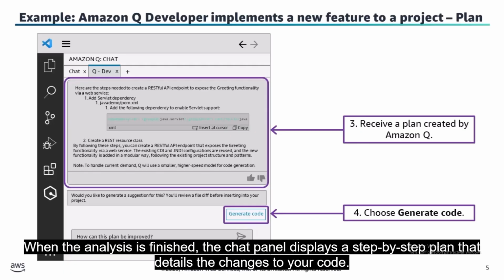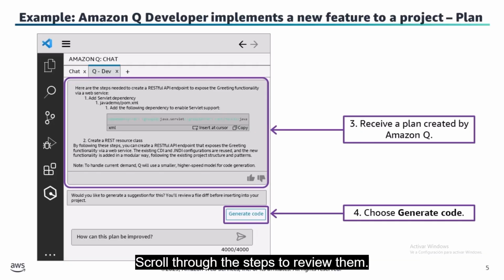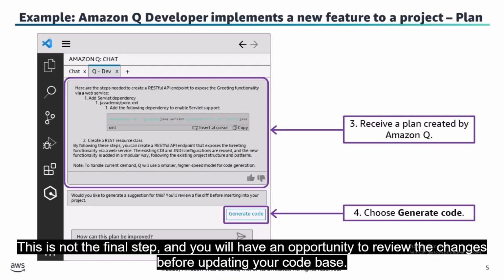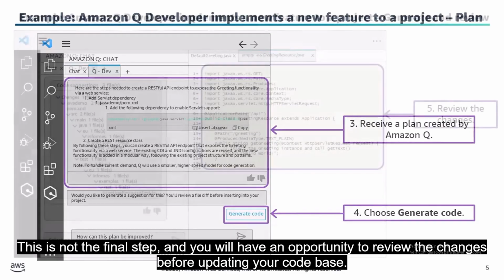When the analysis is finished, the chat panel displays a step-by-step plan that details the changes to your code. Scroll through the steps to review them. Then, when you reach the end of the plan, you have the option to generate code. This is not the final step, and you will have an opportunity to review the changes before updating your codebase.